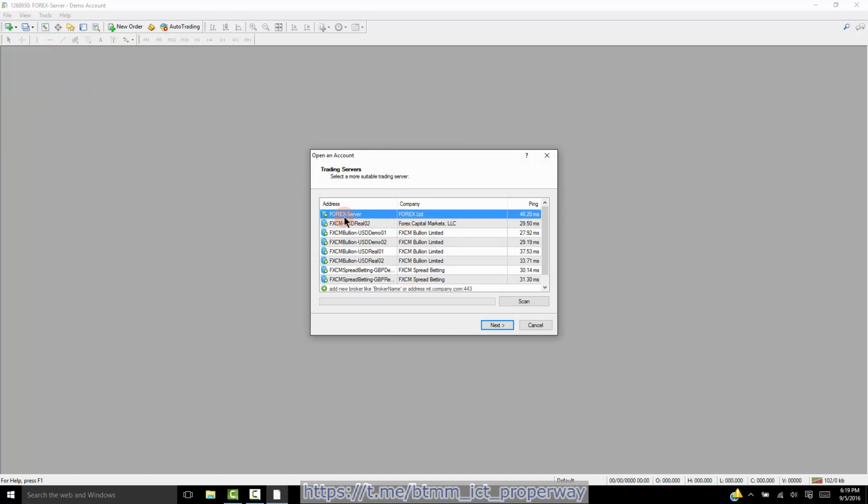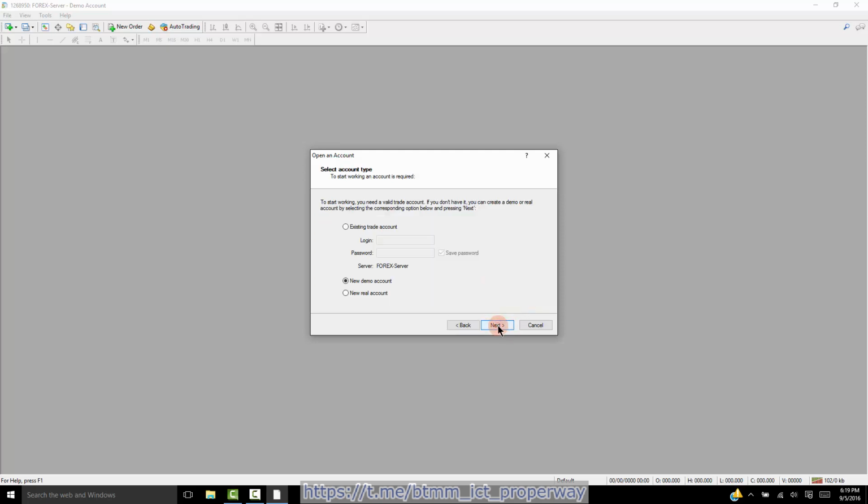You need to look for Forex-Server Forex Ltd. Okay, that's what you want to look for. Scroll through all this if you can't find it. If you don't see that, you need to click on here, Add New Broker. Okay, and when you click on that, adding new broker, you're going to type in these things here: Forex-server, Forex Ltd. Okay, and then you're going to do a next.